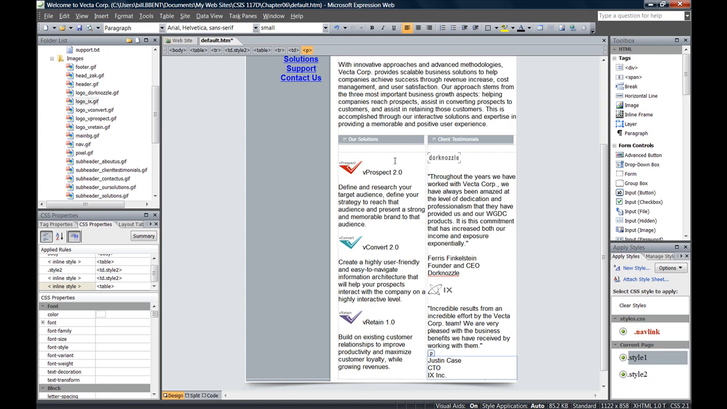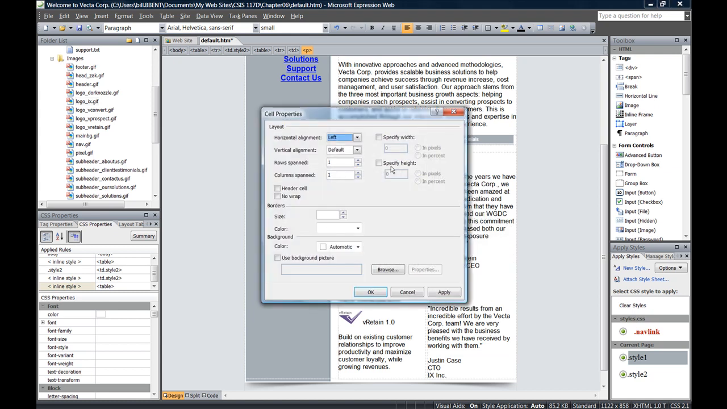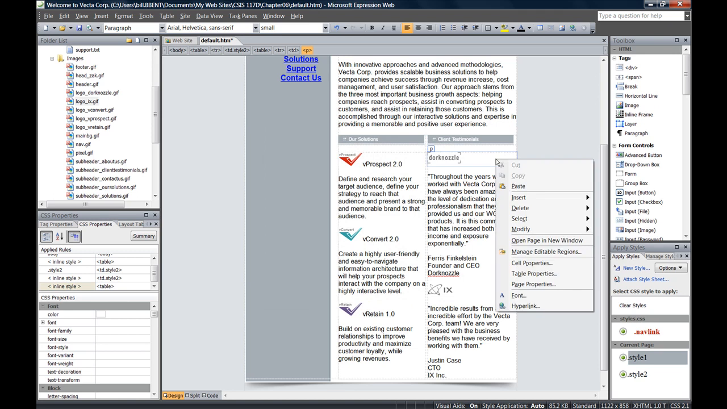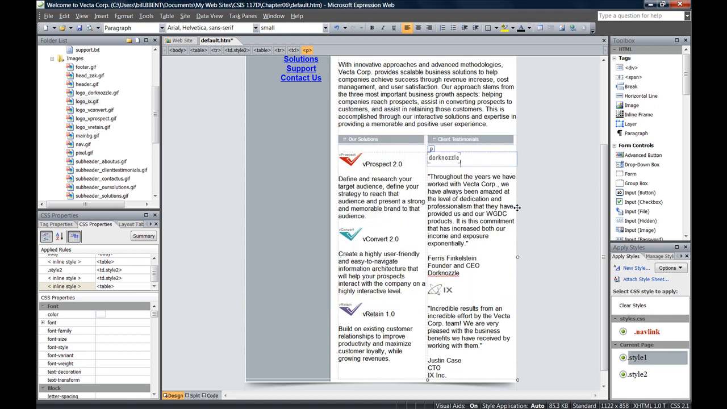Now we probably could align this content here up to the top of this column. So let's right click into that cell. And let's come down to cell properties, set the vertical alignment to top. And we'll do the same thing for client testimonials, although the text is large, there's more content in that column, so it's already pushing it to the top. But just in case we're going to make changes down the road, I'll just make sure I've got my vertical alignment set to top for both of those columns there.